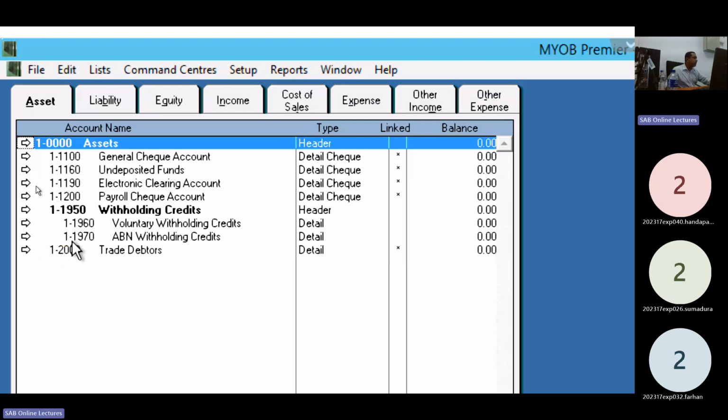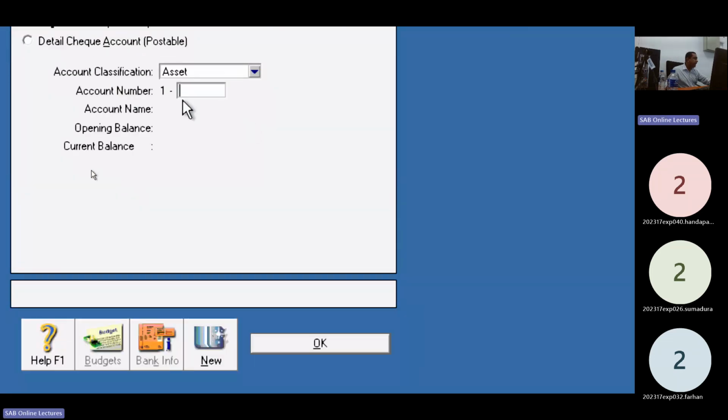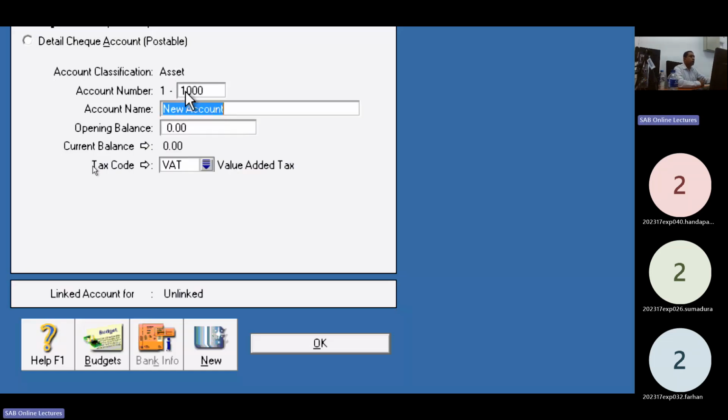First header account, non-current asset, new asset 1000. Non-current asset. Type here non-current assets.